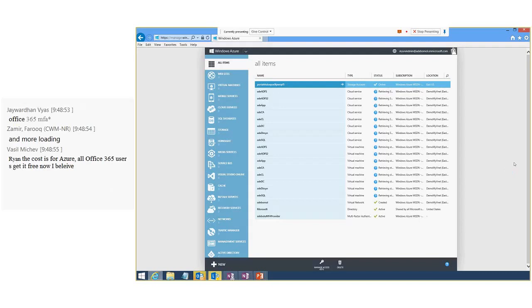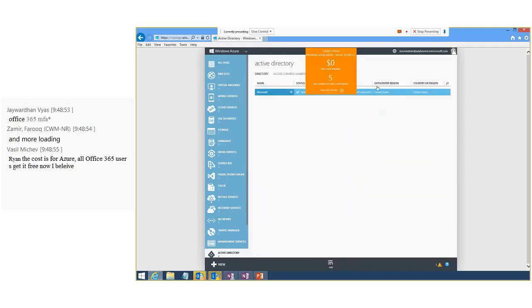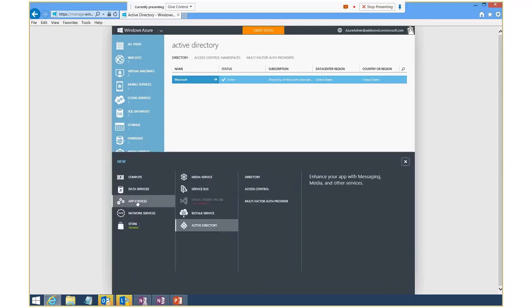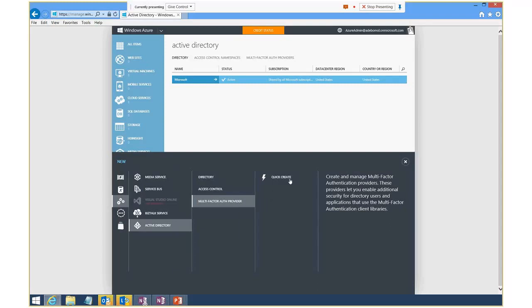All right. So now for an MFA provider, just a couple of things to note. You can only associate one MFA provider per directory. So to show you a quick demo of what that looks like, to create an MFA provider, you go ahead and click on New at the bottom left-hand corner of your Azure portal. Select Application Services, Active Directory, Multi-Factor Authentication Provider.